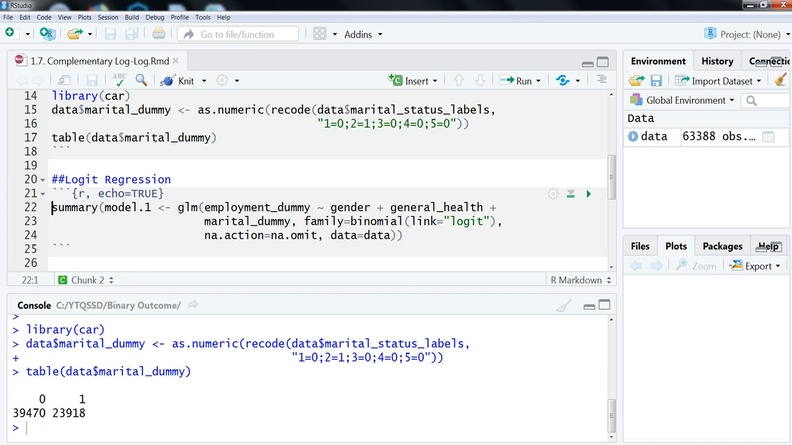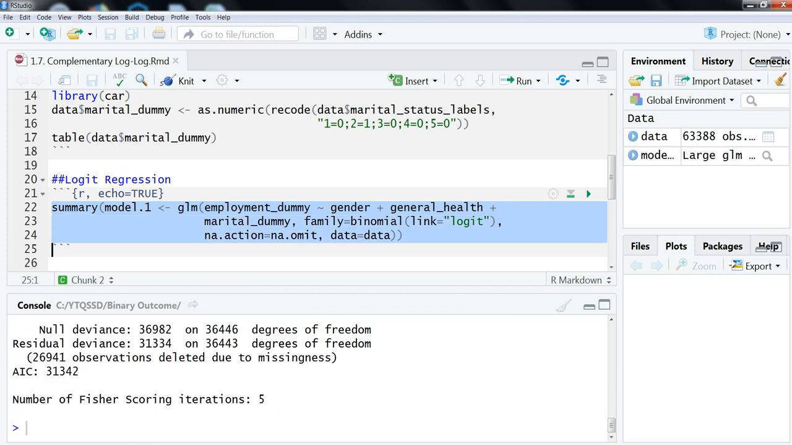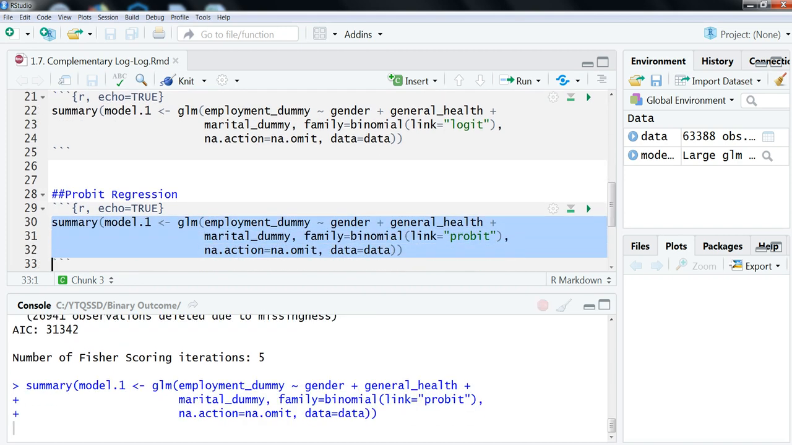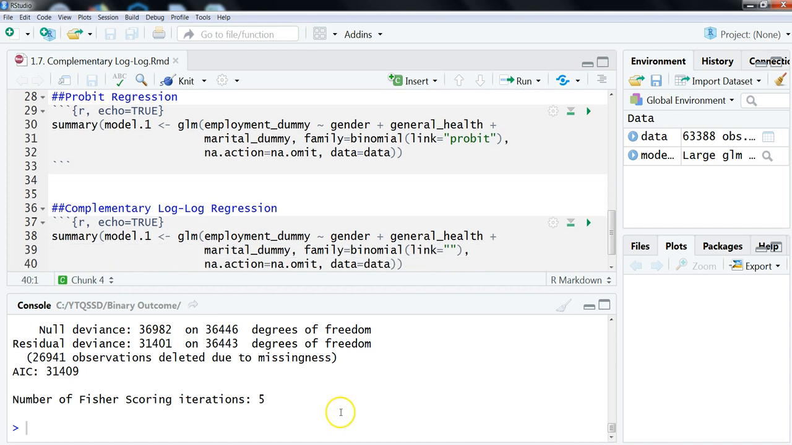So we have our logit here. I'm just going to run this for our employment dummy variables, and then our probit. And then if we want to do C log-log, it's the exact same code, except in the link function here, what we're going to include is C log-log instead of logit or probit.